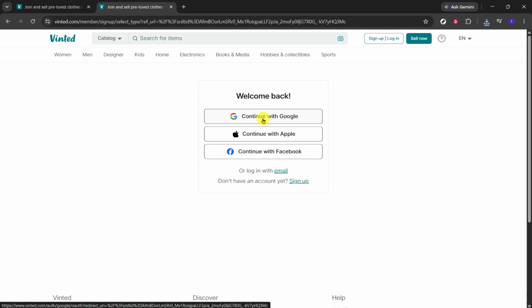You may be asked to choose an existing Google account or sign into Google first. Then simply follow the prompts that appear on screen to allow the connection and complete the setup. This method is often the quickest because some of your basic details can be carried over automatically.